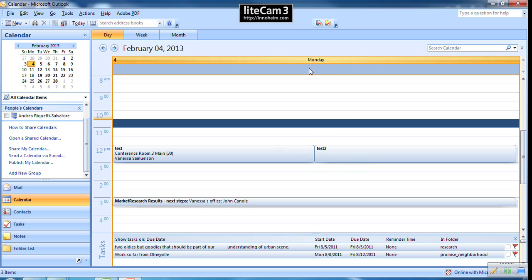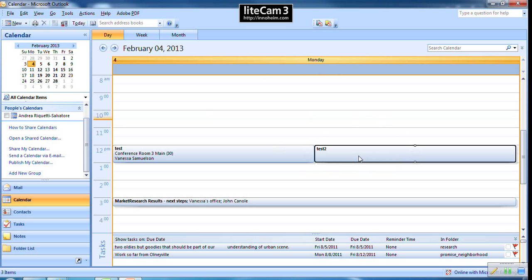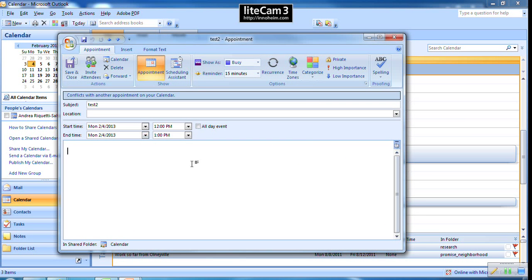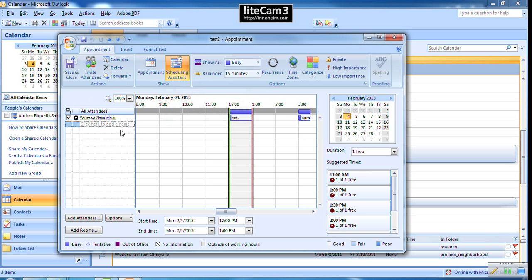So this is my calendar, this is today, and I have this meeting from noon to 1, and I want to reserve a conference room for it. So I double click on the meeting, which brings up my appointment window, and then I click on the Scheduling Assistant button. This gives me a window of the availability of anybody that I've invited to my meeting and any conference room that I'm considering for my meeting.